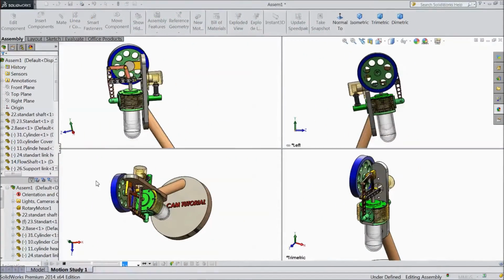Now see here all the views of how the Stirling engine works. So this is our next ongoing project.